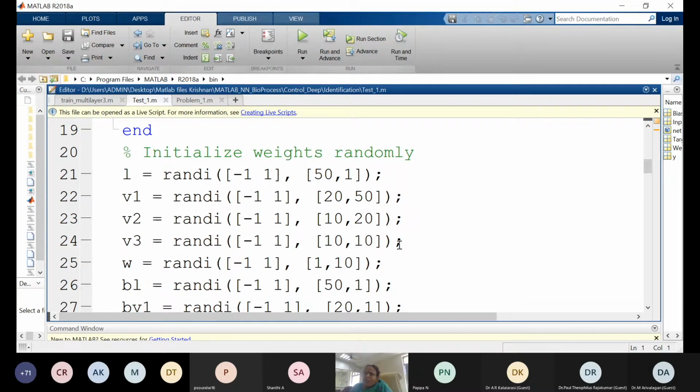So that is the size: 150, 20, 10, 10, 1. You have to imagine this to understand the code. Again, as I said, these are all random values chosen. There are totally 5 weight vectors, because there are 5 layers. So randomly we are initializing all the weight vectors.